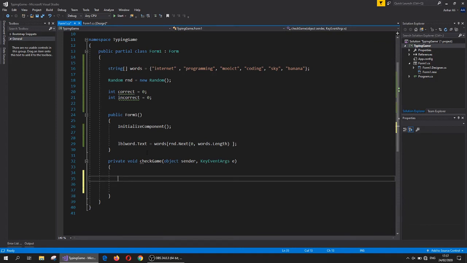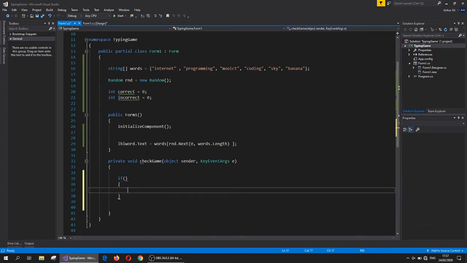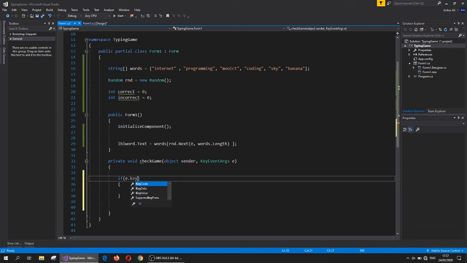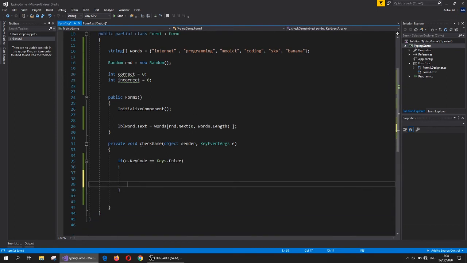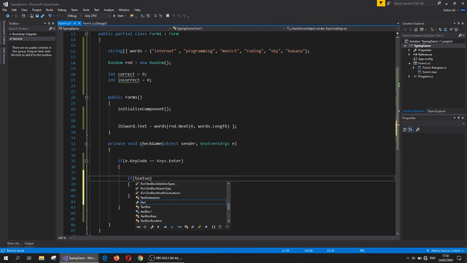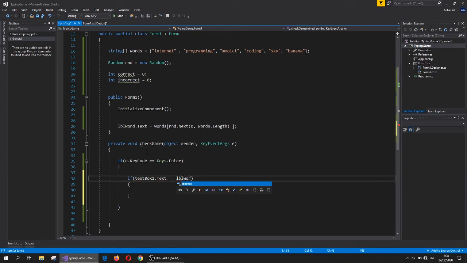So what we are interested in is we want to check if we are pressing the enter key. So if the enter key has been released from the keyboard, then we check if textBox1.Text equals lblWord.Text.